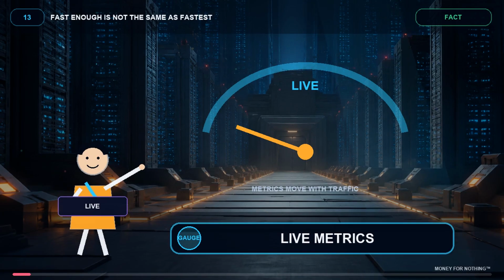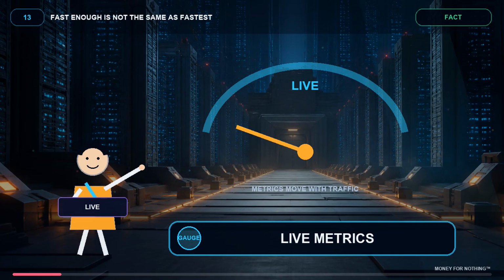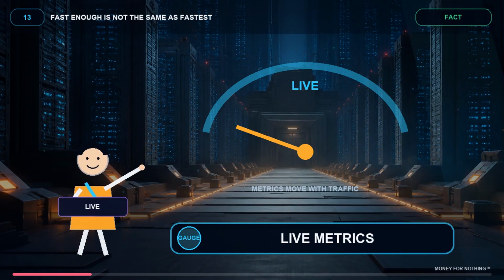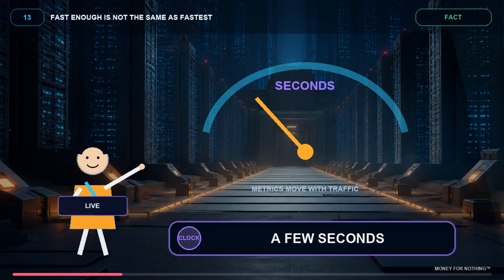Now, speed. OpenRouter's numbers move as traffic changes, so treat them like a weather report, not a tattoo.